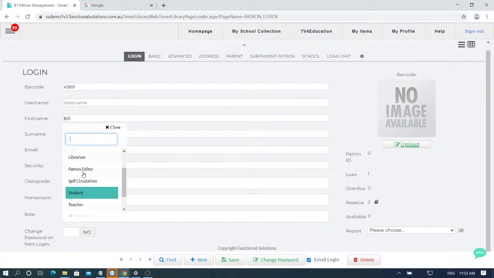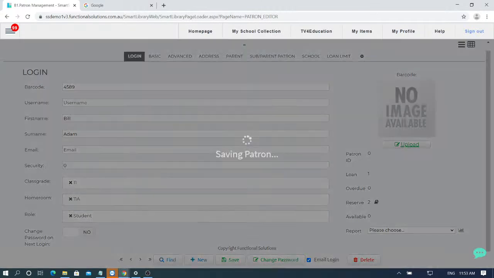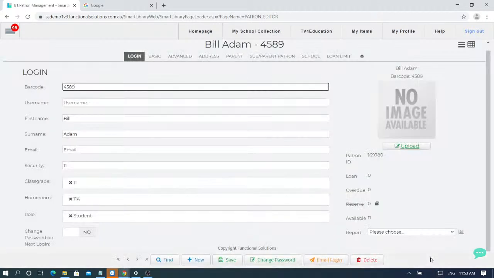Patron editor will allow you to edit patrons in the system, for example, editing patrons here as well. Teacher will give you access to TF education as well. We mainly use teacher for all the staff, and we use student for all the students, where the students can only access the search of your system, so it's my school collection here. Once you set that up, you click save. And there you go, you have added a patron.